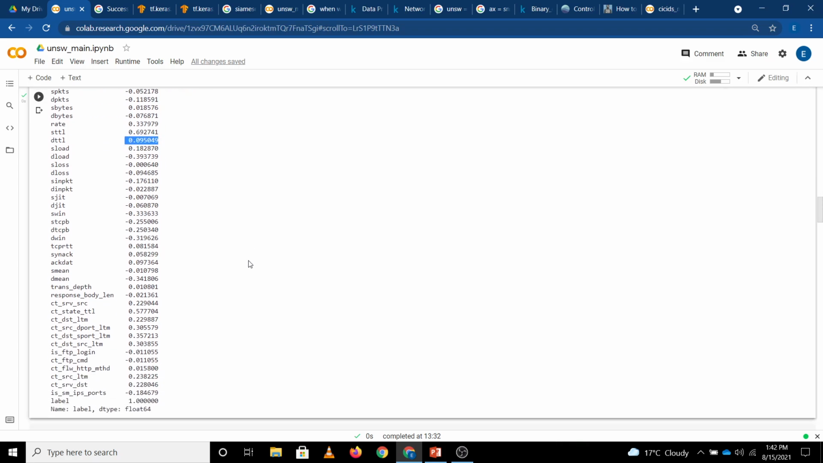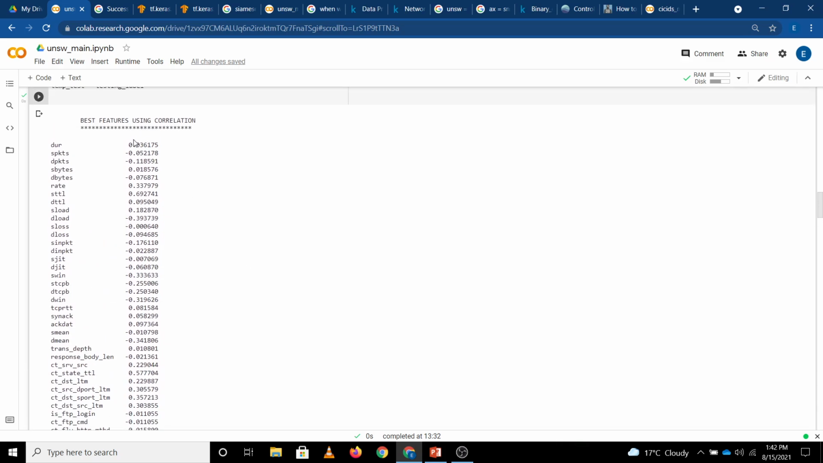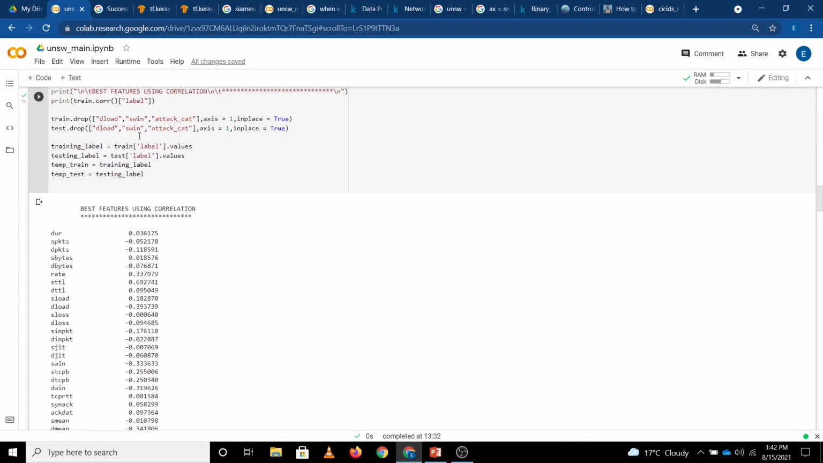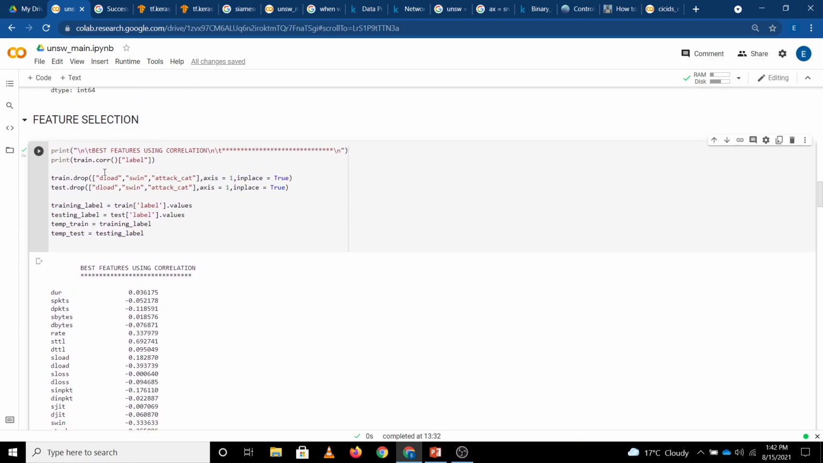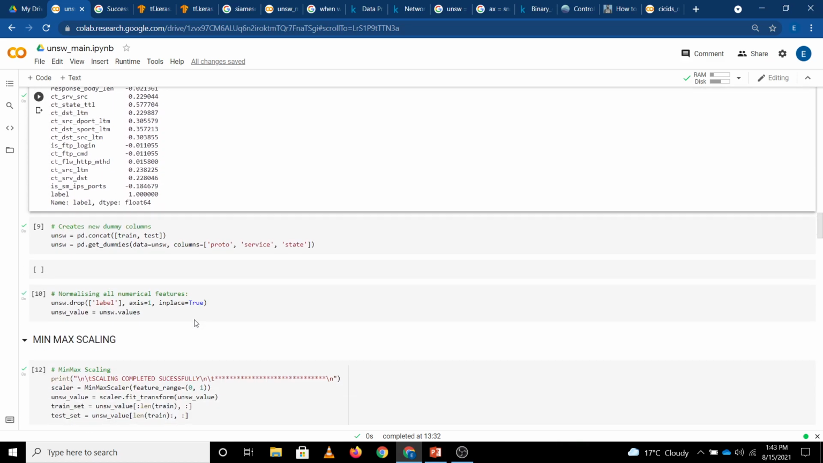So we dropped all these features, like you can see here, dload, swin, attack cat. These are the things that we dropped because all these contain unwanted data. Then the train and test labels will be saved. Then we copied everything into the training label, temp train, testing label, something like that. So that was the correlation feature selection that we applied.